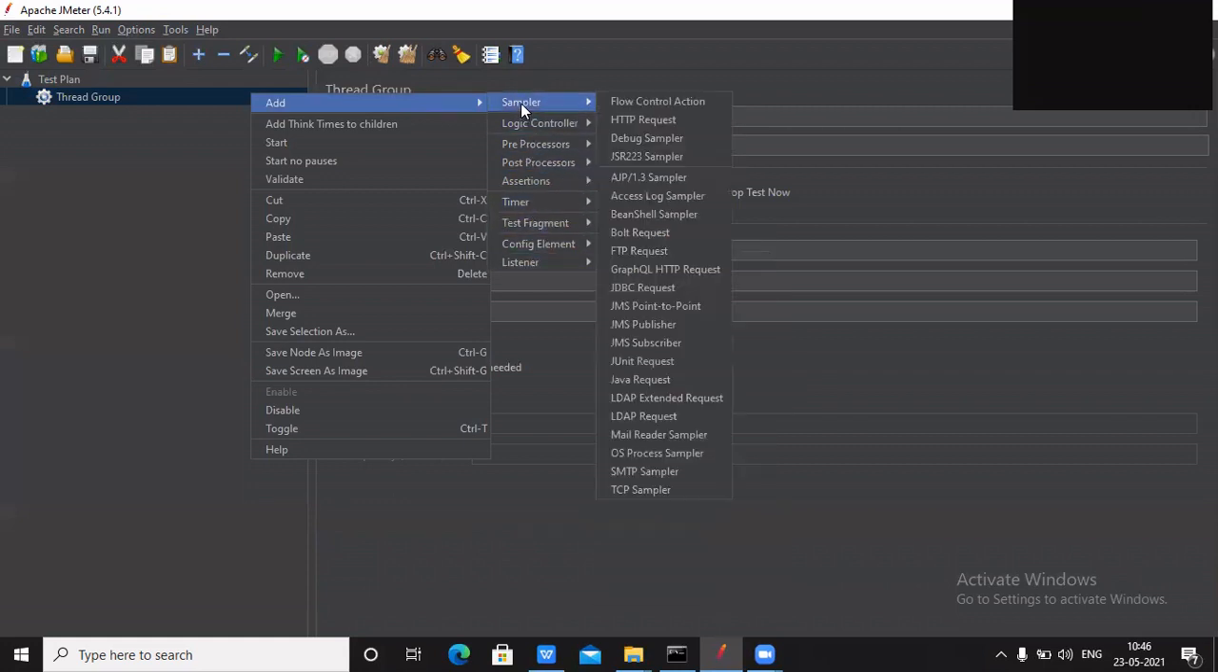So what are these elements? First is the sampler. Samplers are nothing but the requests to be made by the JMeter server. For example, these are the types of requests. You can see HTTP request, Java request, FTP request, etc. If I want to hit a particular website by using this JMeter, I can use an HTTP request.